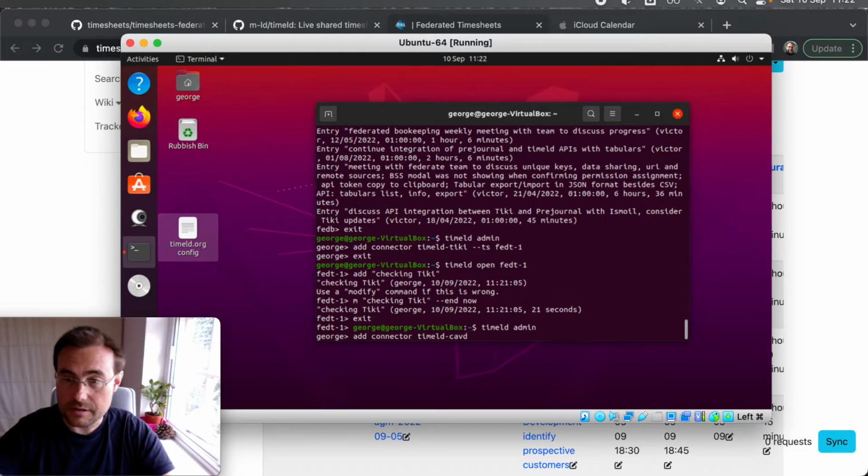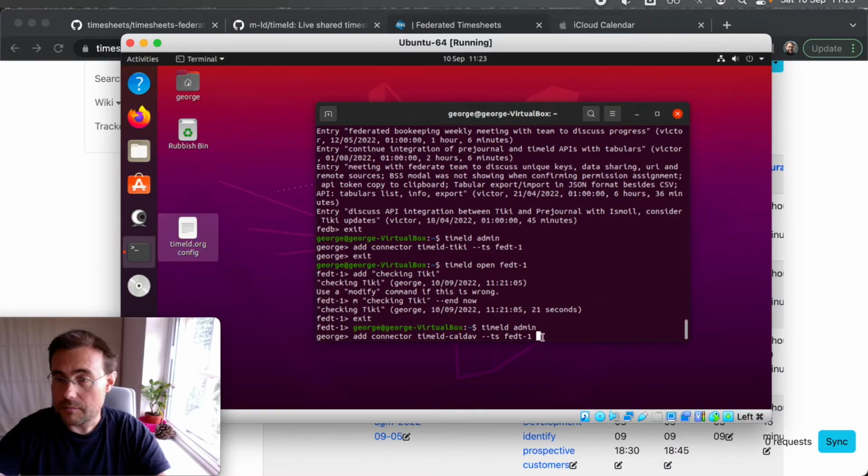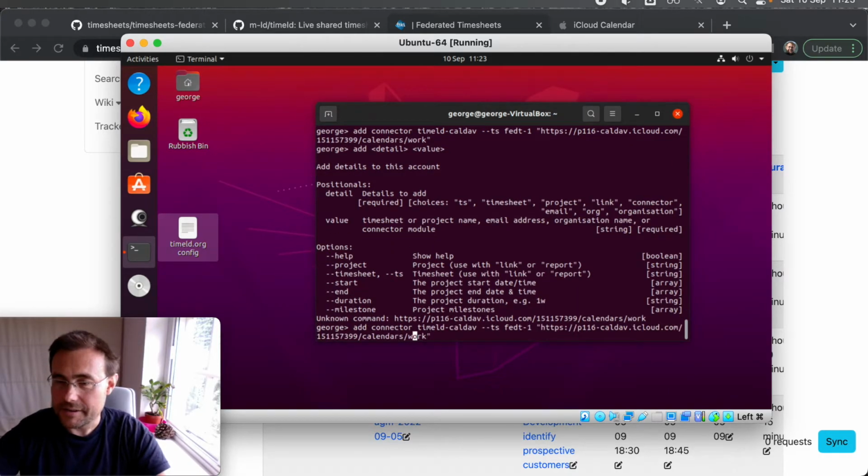CalDAV is an internet standard for calendaring systems, and it just so happens it works quite nicely for timesheet information as well. I need to add it to the timesheet. What is it called? 51. And I also need to give it the right location. I need to configure it with the URL of my calendar in iCloud. So I've got that obviously prepared already. Oops, I didn't include the actual config key.